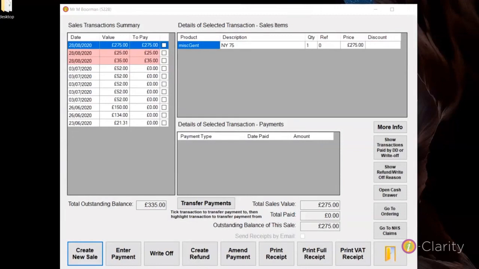Entering a deposit against more than one sale. iClarity has a Show Entire Balance button in the Enter Payments form. This will group together all outstanding balances. An example of when this might occur could be when there's an OCT on one transaction, an eye exam on another, and a dispense. iClarity will pay off the sales it can in full, and any remaining money will be paid against the sale it cannot pay off in full.